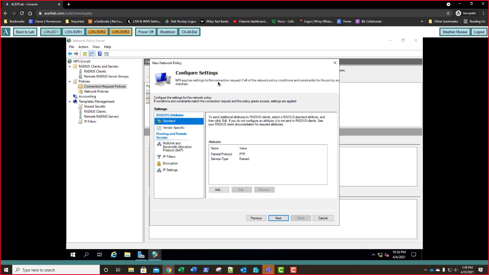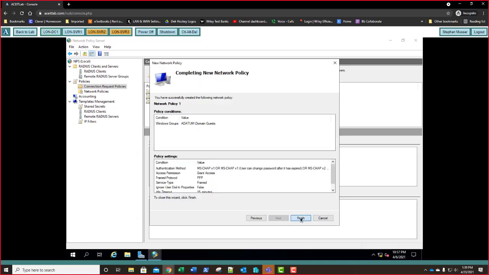Where are we at now? Settings. So for question number 8, conditions, constraints, and settings. That's question number 8. On our settings page, we're going to leave this all the way it is. We're going to click Next and finish.